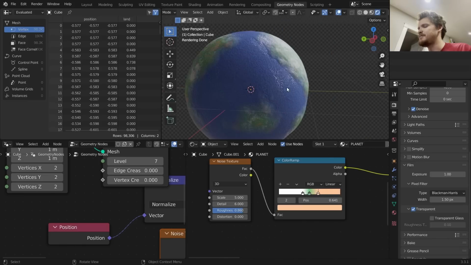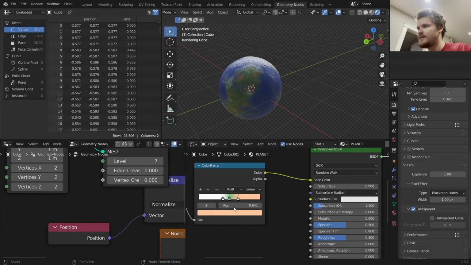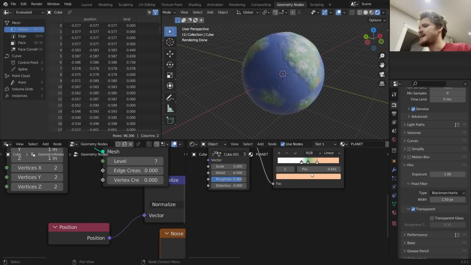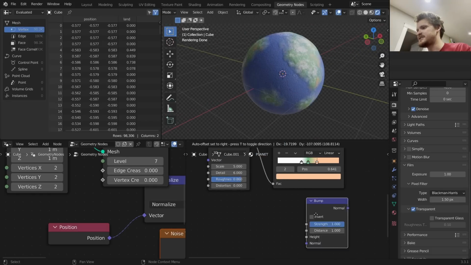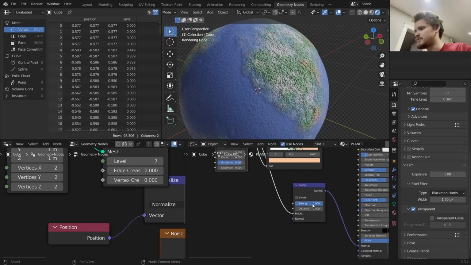Depending on the planet you want, if you want it to be Mars, you could, for example, make it all red. But I'm going for something that looks a bit Earth-like. Okay, so we have that. I also, again, want to make these mountainous terrains and imply normal mapping and all this, so I'm going to use a bump node, connect that, and now we got something that looks pretty good.